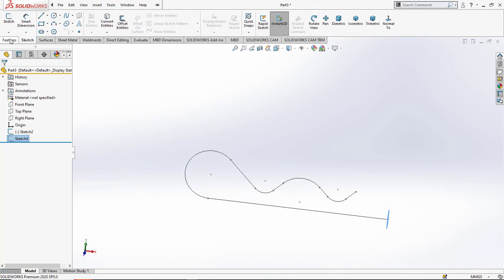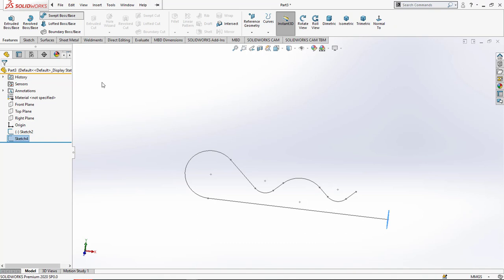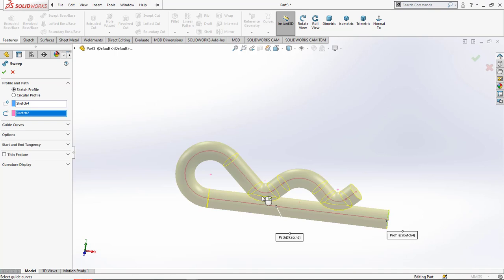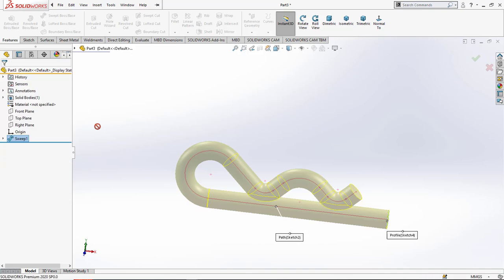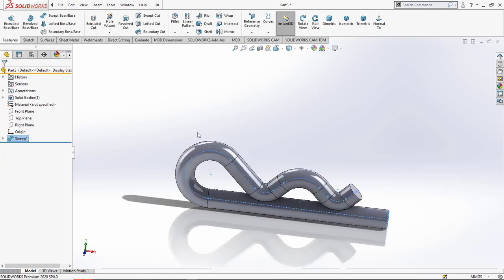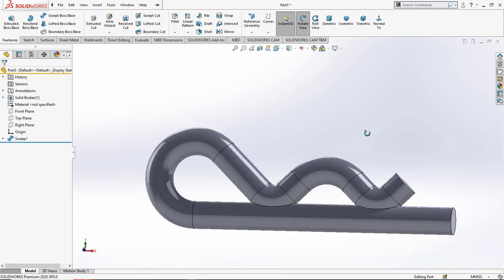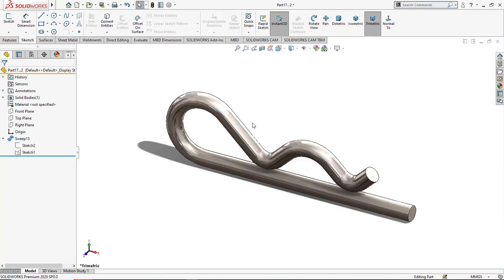Heading over to the Features tab, we'll select the Sweep Boss base command. Choosing Circular Profile, we'll select the circle we just drew as the path for the profile. We'll pick the curved profile sketch we created earlier, and voila! SolidWorks will sweep the profile along the path, generating our 3D model with that beautiful wavy effect.